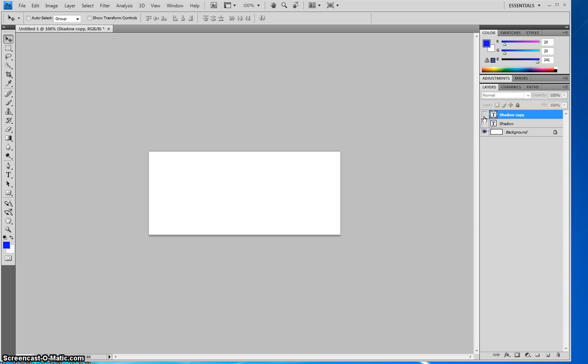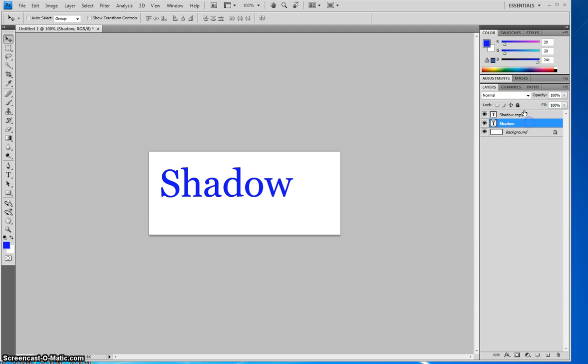So if I turn off the eyeballs, you can see the shadow copy or the shadow word. Now I can move these if I would like, and it doesn't really matter. If I move the shadow copy to the second layer, that way I know that I'm going to work with the copy. I'm going to turn off the first shadow and work with the shadowed copy.